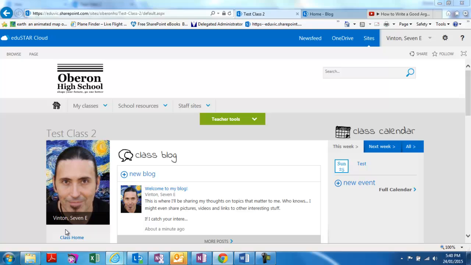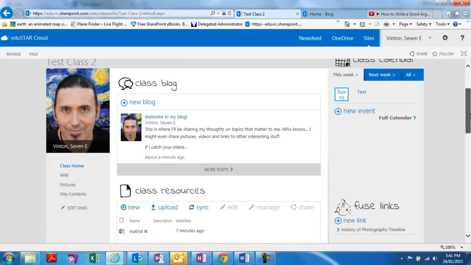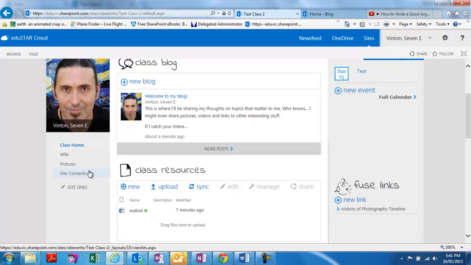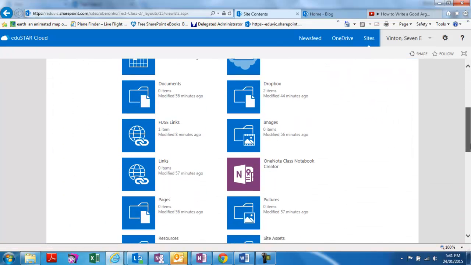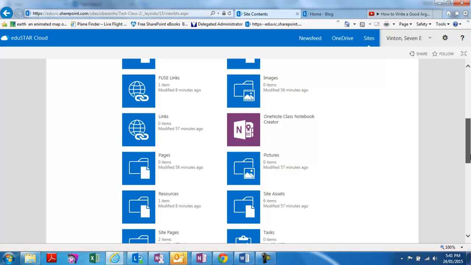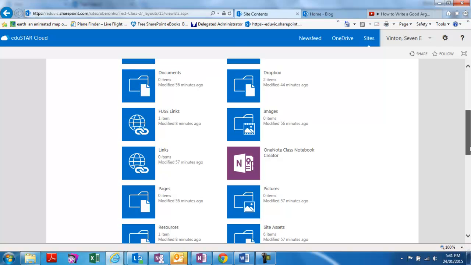So if we go back to the teacher view there, what actually happened when I added the student to that class site was that a certain document library was created. So this might be getting a little bit technical, but if I click down on the left-hand column here on site contents, then this brings up all of the contents. So all of the parts for this site, all of the resources, etc., are located here. And I'm looking for the Dropbox.